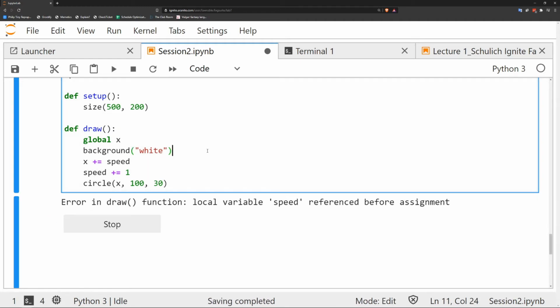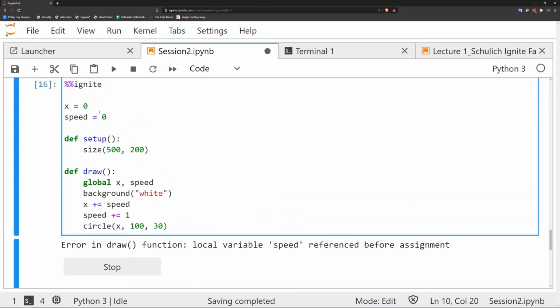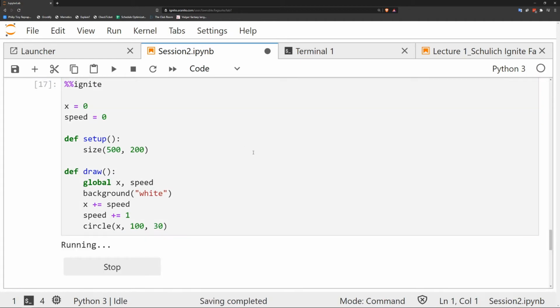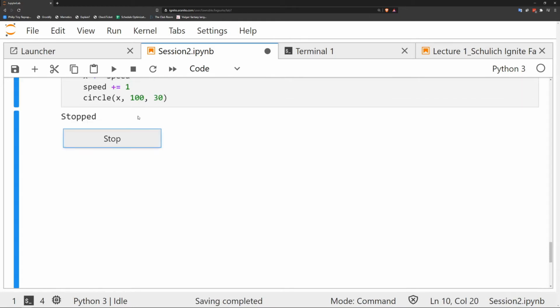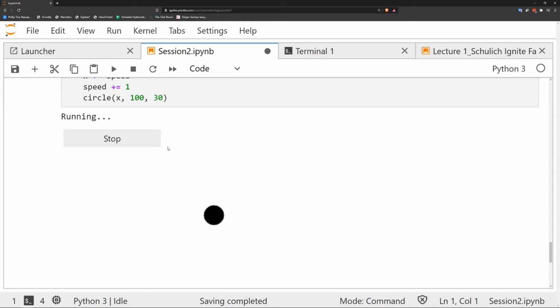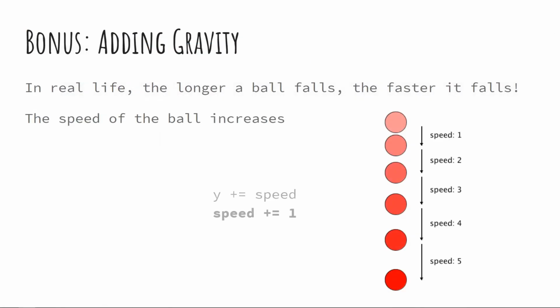So if I run this, whoops, I forgot to add the global condition. So again, we need to tell draw where to go looking for the variable speed. So we'll say speed is also at the global level. And I think we've fallen off the screen already. So you can see it moves very, very quickly off the right edge of my screen. So that's how you can do something like gravity and have the speed change over time, as you can see there.